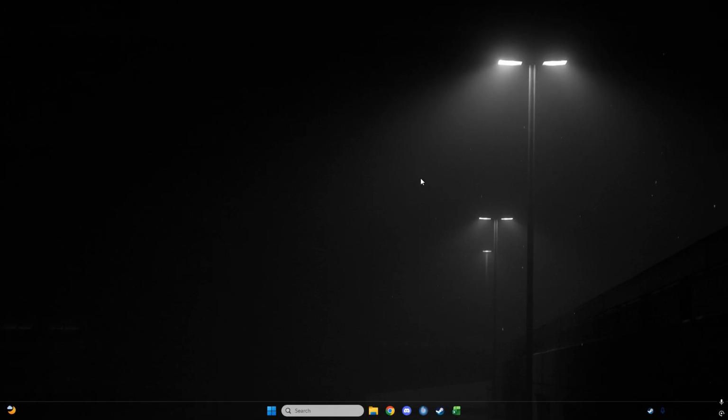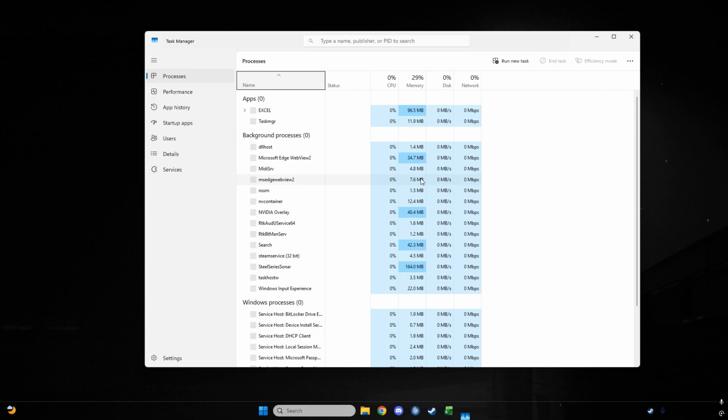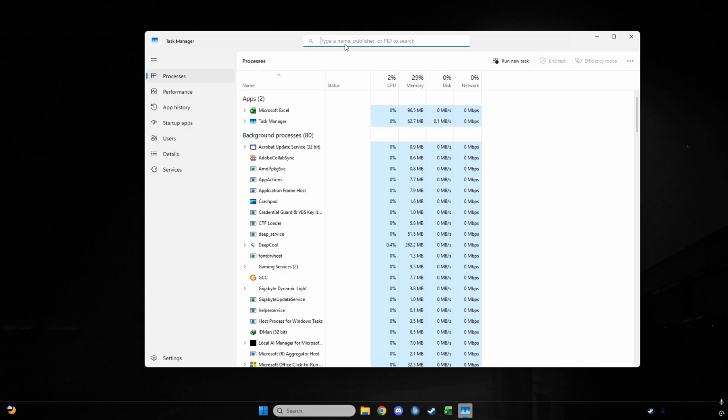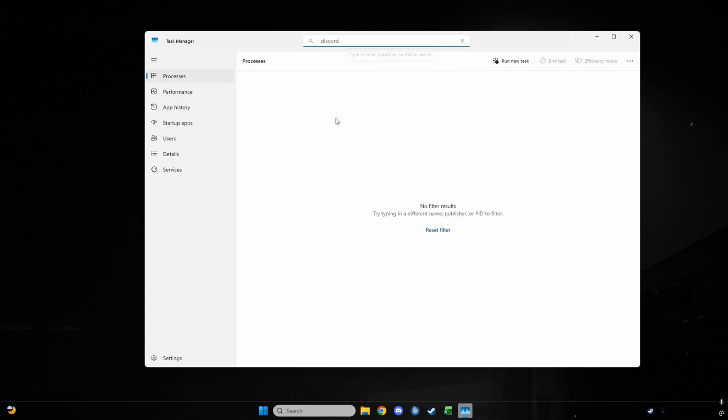So the first step is to open your Task Manager by pressing Ctrl Shift and Escape. Then make sure that you type Discord here. And if you see Discord here, make sure you right click it and end task. I already have it closed, so that's why it's not appearing here.